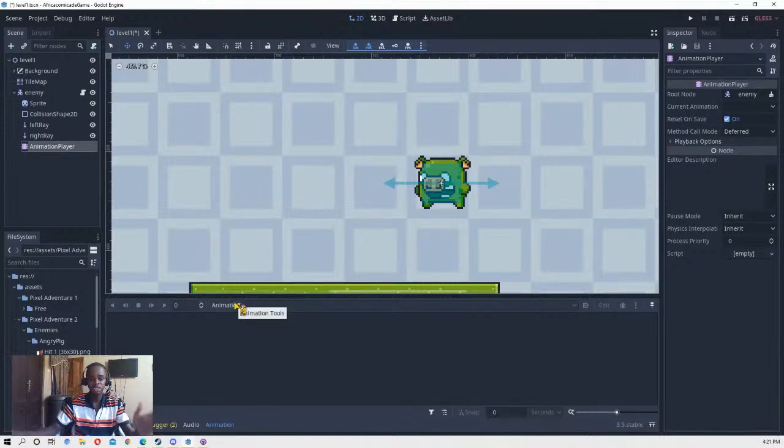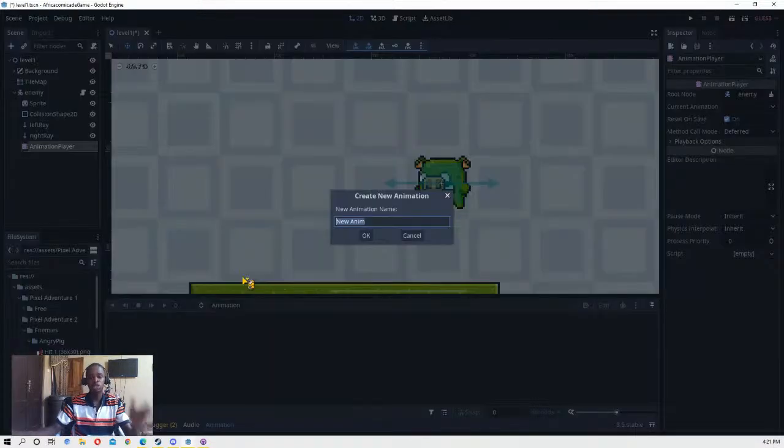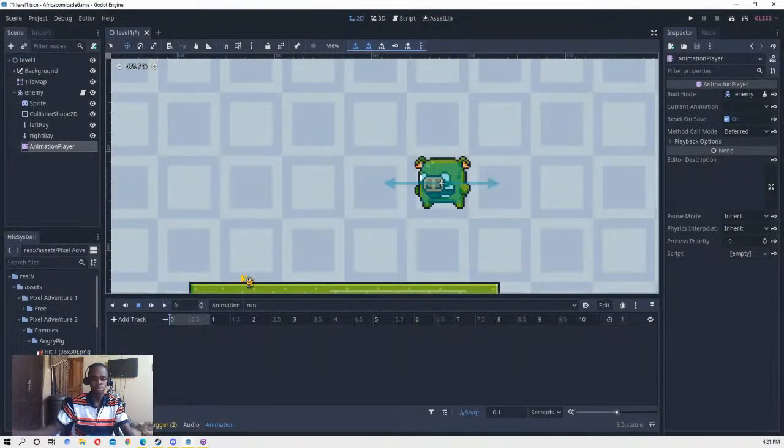You click on this animation, you click on new, and you want to create a new animation. You give it a name. We give it one, and then it will create an animation. It has created the animation run, and it's asking you to fill it up.